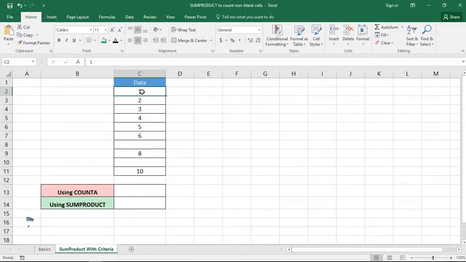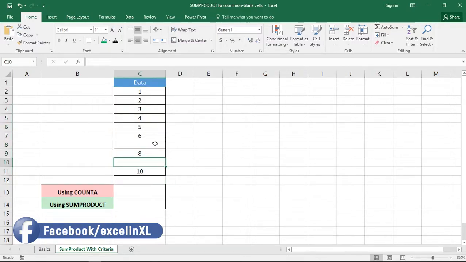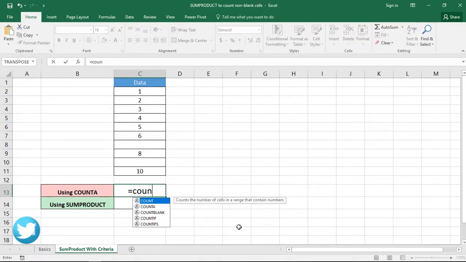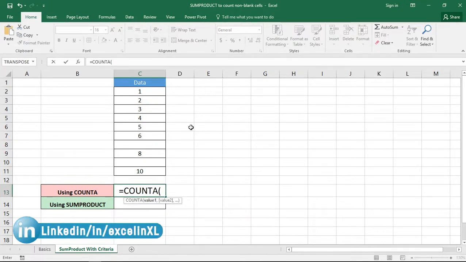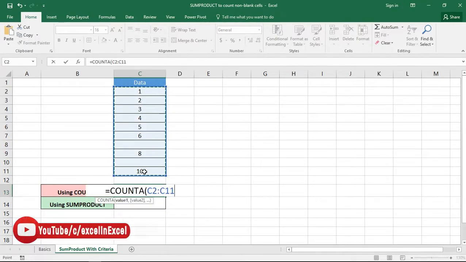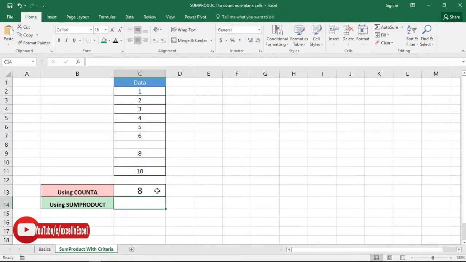In my data, I have a total of 8 non-empty entries and 2 empty entries in between. Let me use the COUNTA formula to find how many non-empty entries are in my data. If I select this entire range and close the parenthesis, the output will be 8, which is correct.